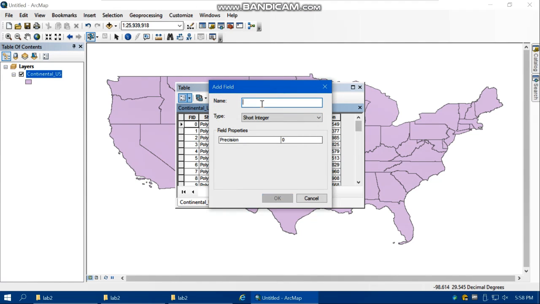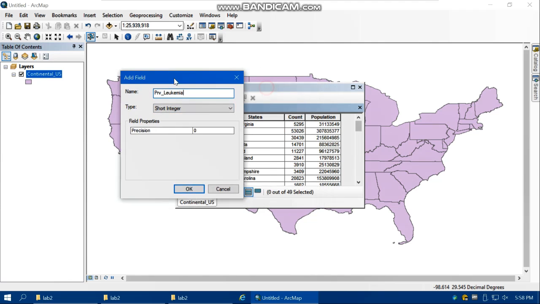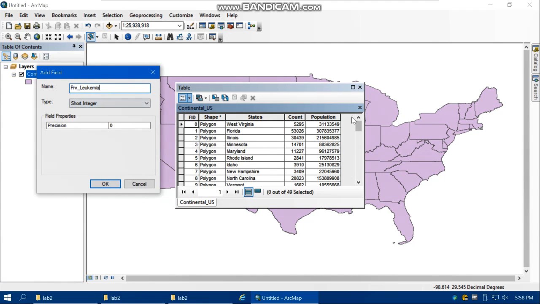here you can call the field name prevalence underscore leukemia, right? I briefly call it prevalence underscore leukemia. The question is how ArcMap can understand what data type is going to be stored in this field. Okay, are we going to store in this new field that is going to be added just name or just a whole number? Sometimes we need to store decimal numbers or fractional numbers. How can we tell ArcMap what kind of data type is going to be stored in this field?